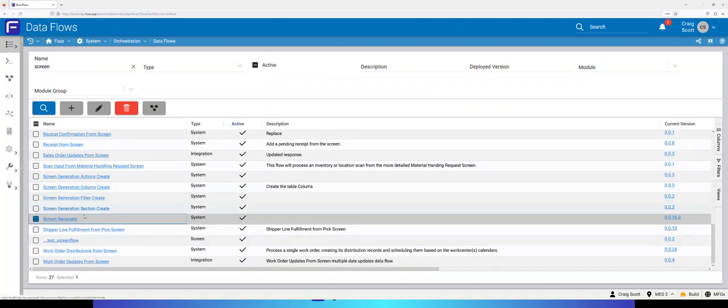Please note that if you don't install the screen generator package and you click the action button from the data model screen, you will get an error. That error simply states that you have not yet installed the screen generator package. You don't have to install the screen generator package in order to create screens, however.